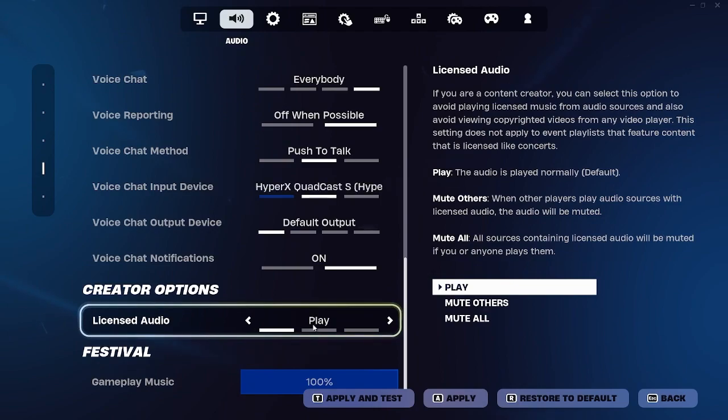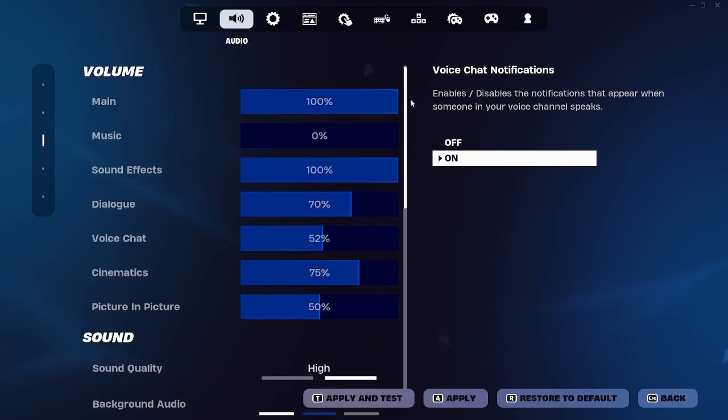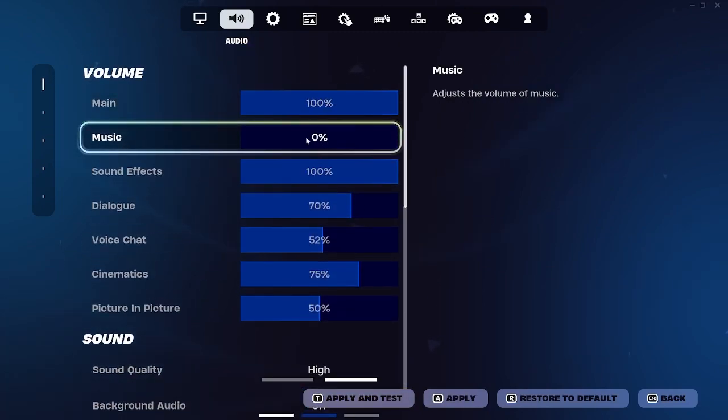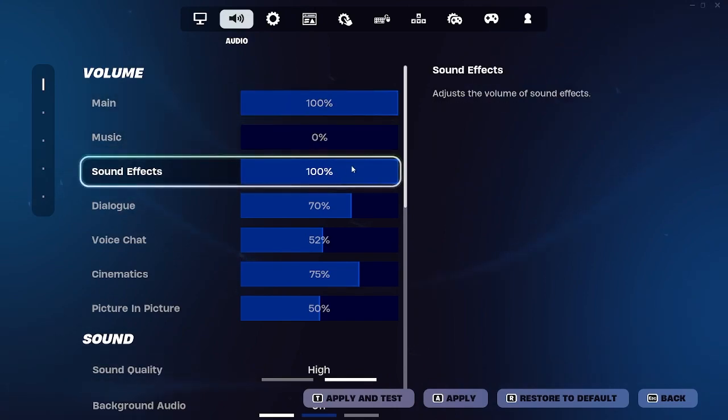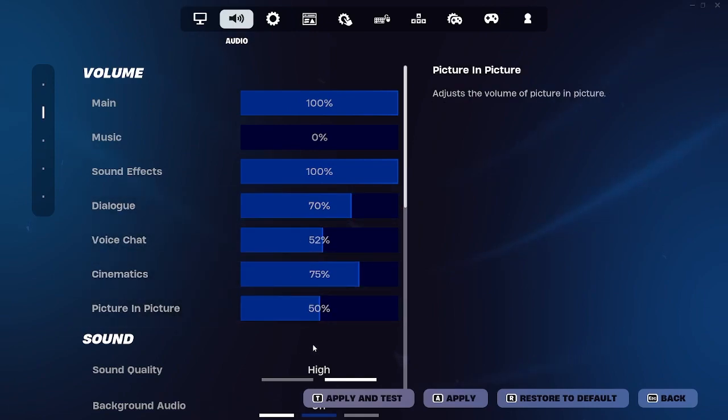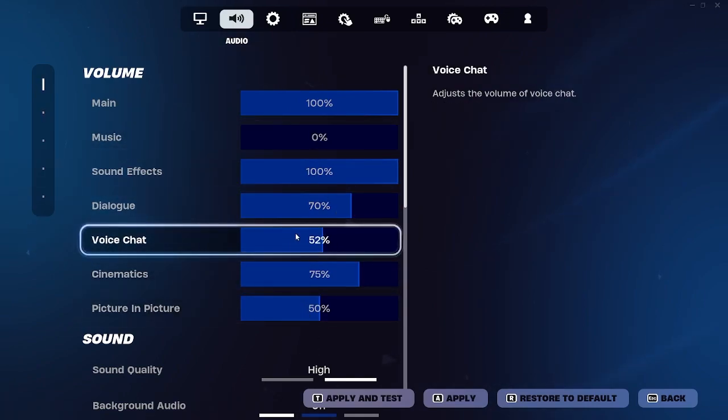I have this on play, but if you're doing a lot of content creation, mute others and mute all might be better. And then normally music sits around 20%, but for the purposes of this video I turned it all the way down, and then I just have sound effects at 100% and everything kind of slightly lower than that. Sometimes I'll turn this up if I can't hear my teammates.